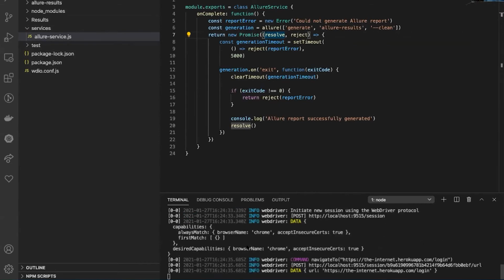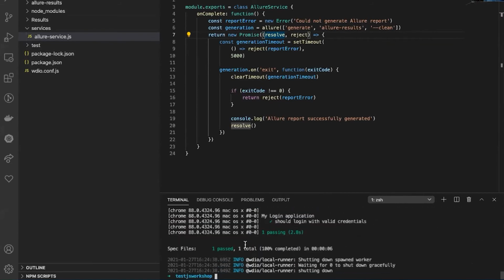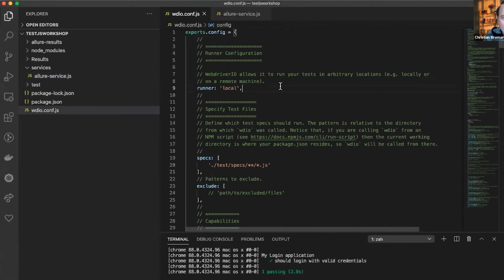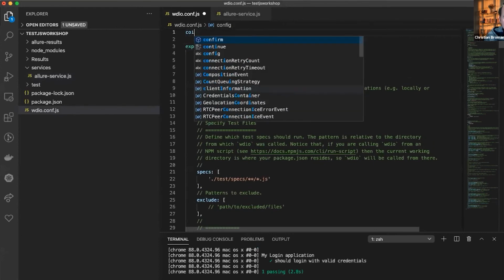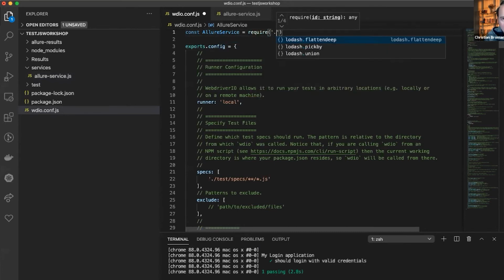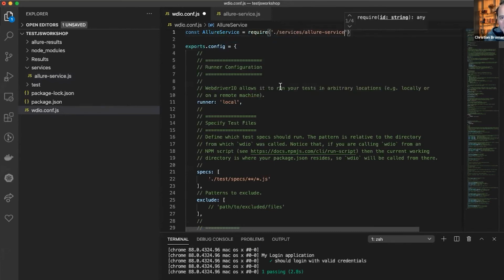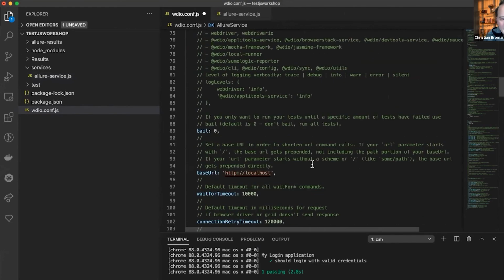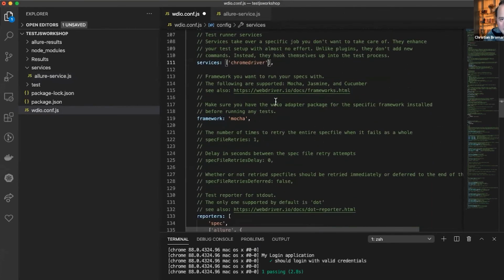So we can test npx wdio. It runs my test, and it has created the Allure results, but didn't create the Allure report because I haven't added the service to my config yet. That's what I'm going to do now. So I import it, services, Allure service, and all I need to do is just add the Allure service to the list of services. And I think that's it.